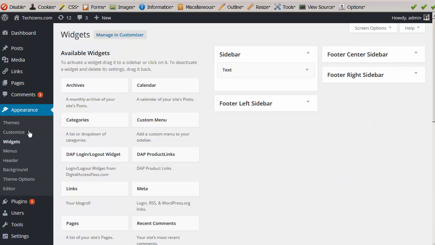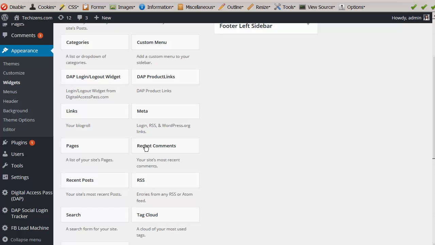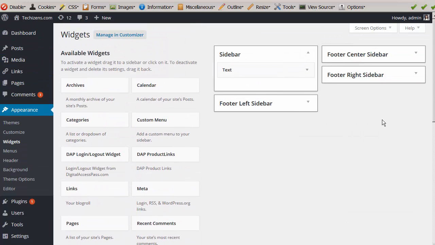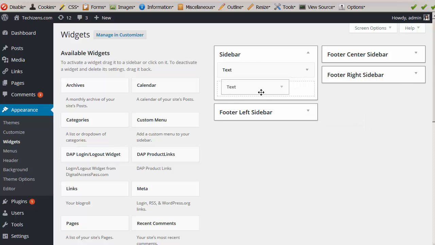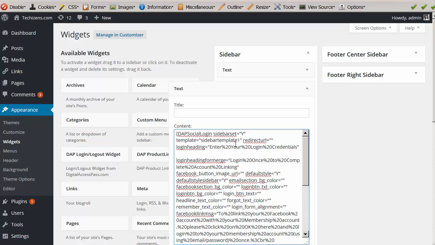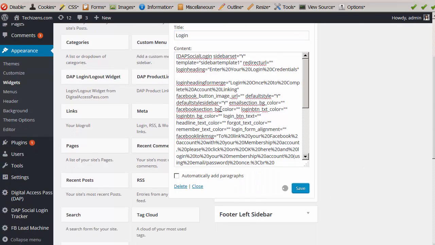So then you go to widgets, you go to text widget, you add a text widget, drag it here and put it in your sidebar. So say for example here, and then you copy the shortcode that you got from there right here and then give it a title if you want to, and that's it. You save it and then it will show up in the sidebar.